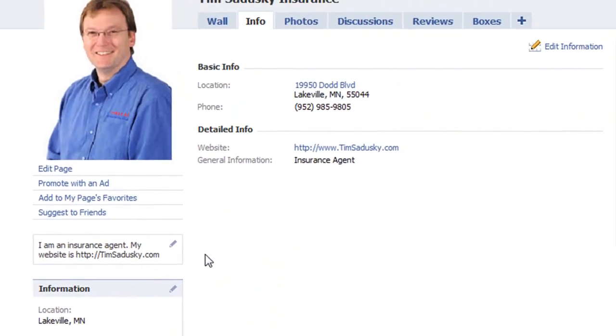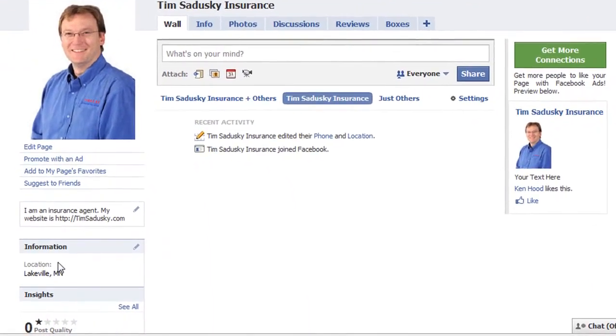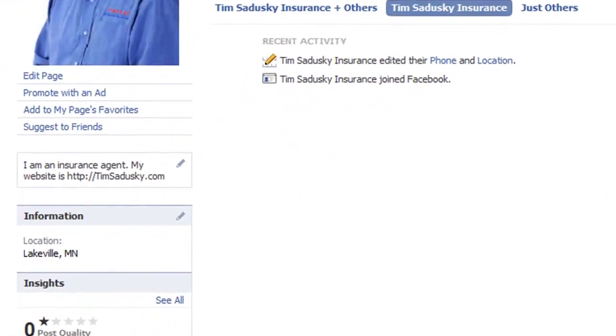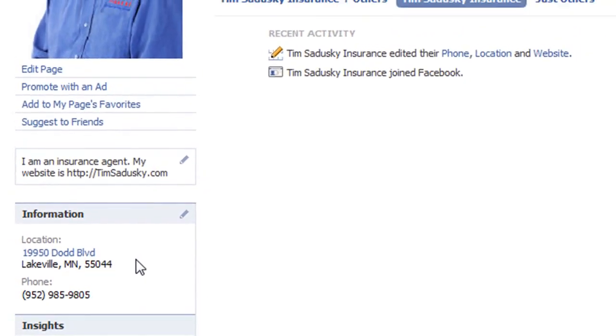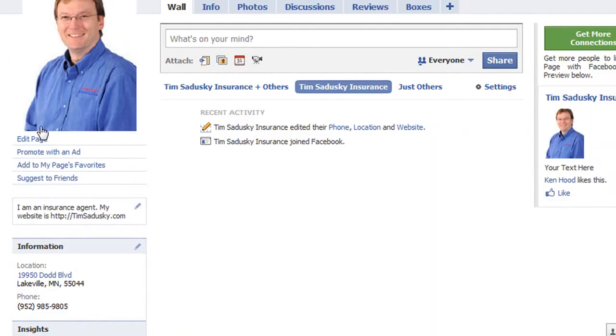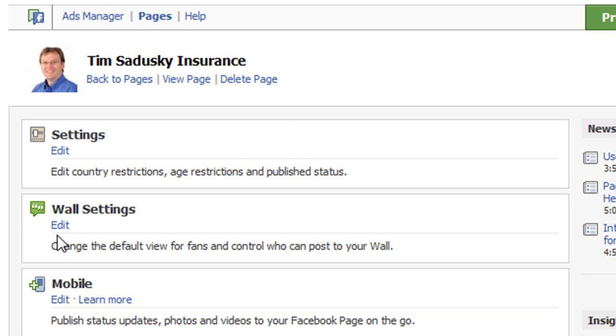I'm sure you'll find something more creative. Go back to your wall and that should refresh the information box to show you the information you just entered in the Info tab. All right, let's jump over to the fun stuff, Edit Page. From the Edit page, I'll let you look later at the settings. There's nothing here you need to change.